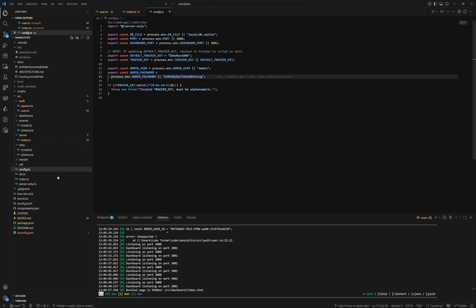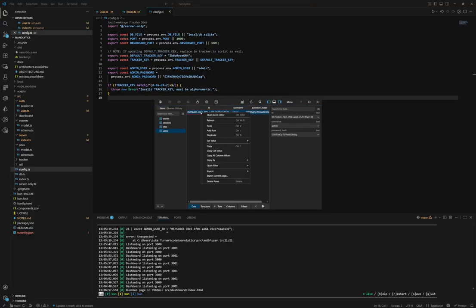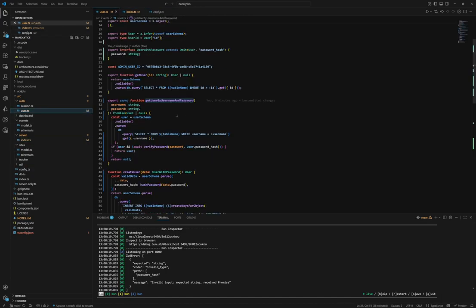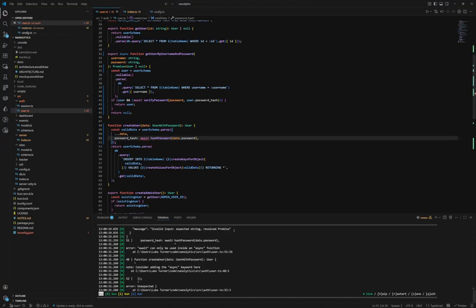Oh, well, of course, the admin user in the database now doesn't actually have a hashed password. So we need to fix that. Let me go ahead and launch table plus here. And we'll just delete that whole user. Delete row, and then submit it, whatever button that is, this one. And then restart this thing. Okay, expected string received promise. So I messed something up a little bit here. Oh, this has to be, oh wait. Okay.